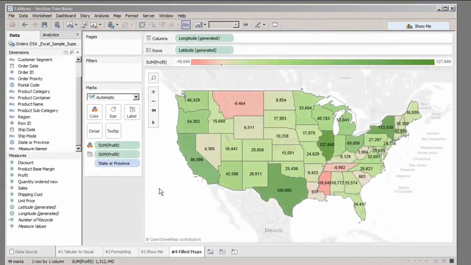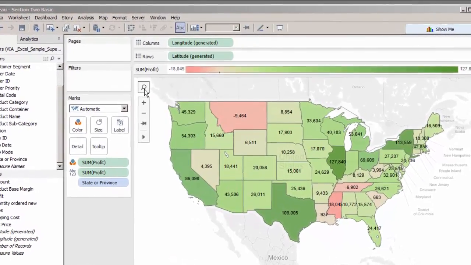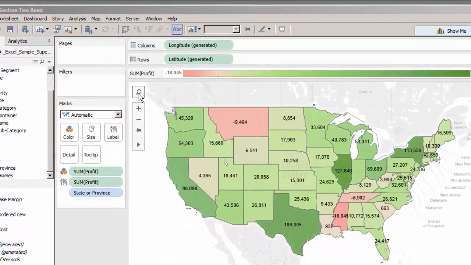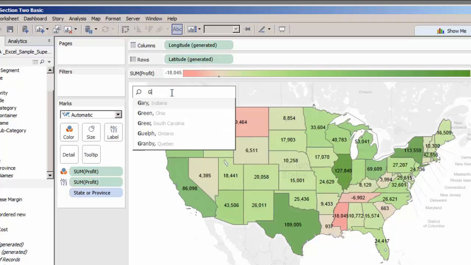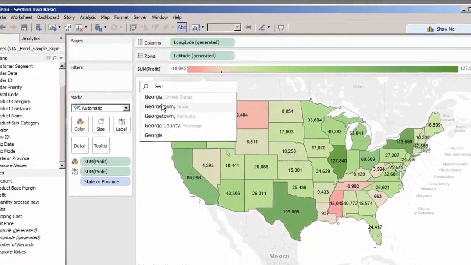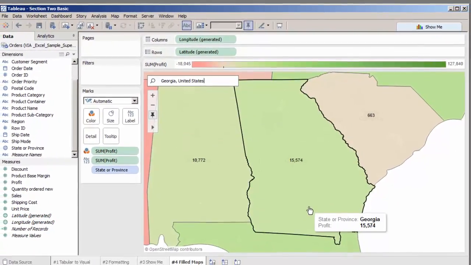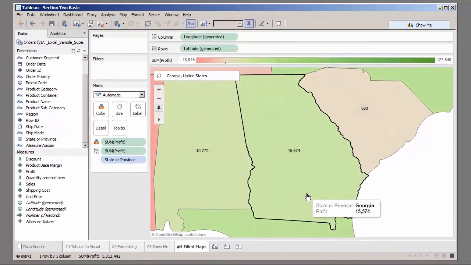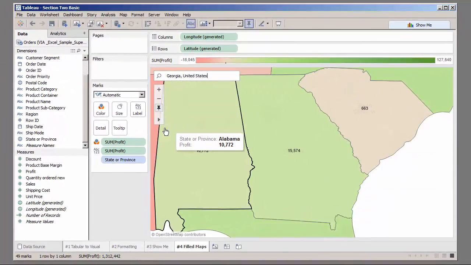Okay, further. What's going on with this? Well, we have lots of things to look at in here, and one is to isolate a state or area. So if I click on this particular option, it comes up kind of like a filter, may I say. And if I want to put in, say, a state, and if I put in GEO, like in Georgia, Georgetown, etc., we'll just do Georgia for the moment. And it takes you down to the state of Georgia, which has good profits, and the surrounding areas. And over here, not so good as you look at Mississippi.